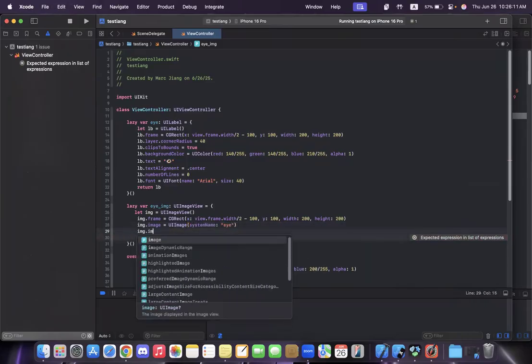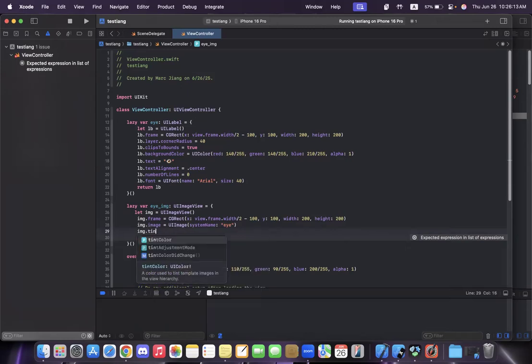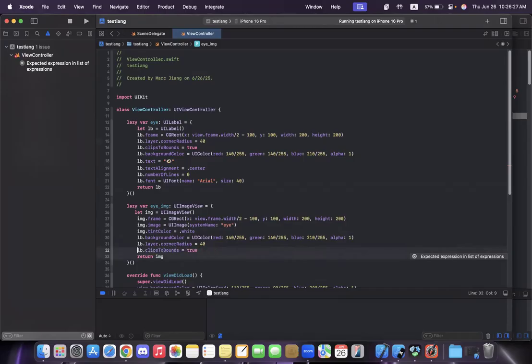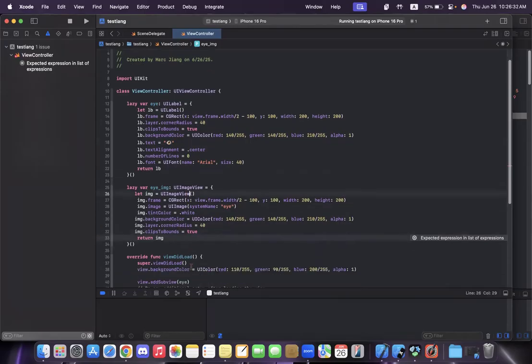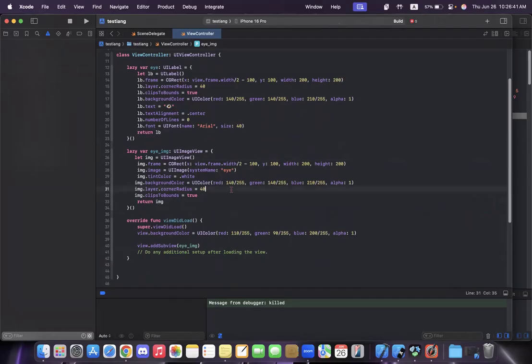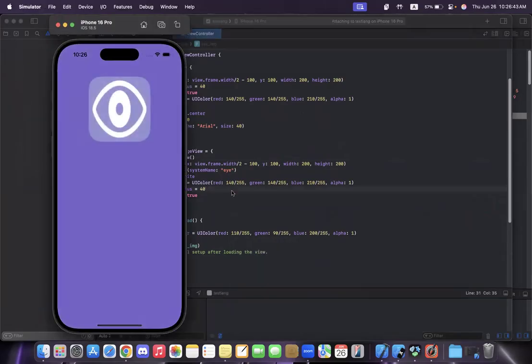And we can set the image's color with tint color. So we do, yeah, dot white, and we'll do the background color as well as these two. So just give it the background we're looking for. So instead, this time we'll do. If I did this correctly, we should have an image this time.